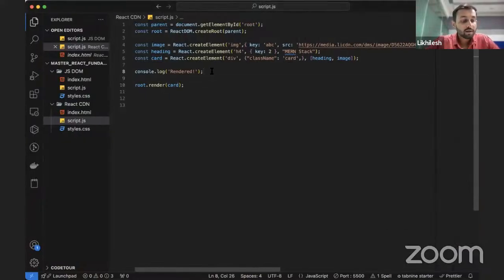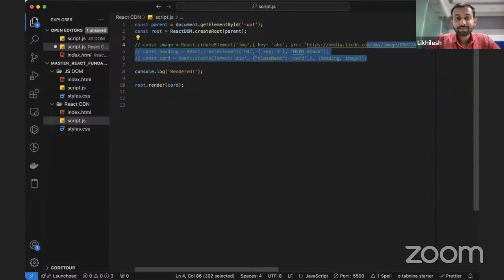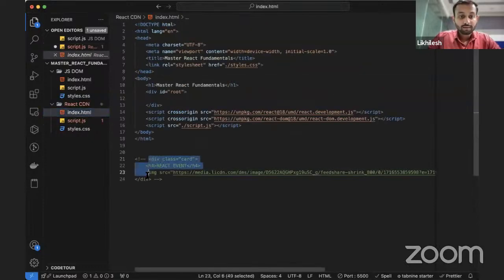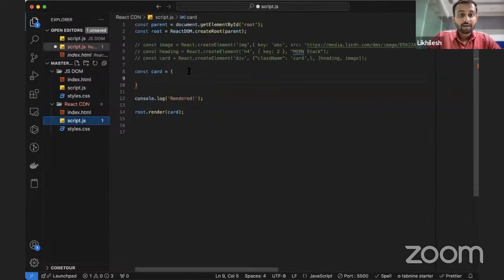And that's what React developers understood after some time, that even though it is a good thing, this is not the best way. There can be a better way to do this. And they came up with JSX. Okay, and now I will tell you that instead of writing all these three things, I can write const card equal to and inside that I will copy this code from here. Okay, I will copy it here and paste it here.